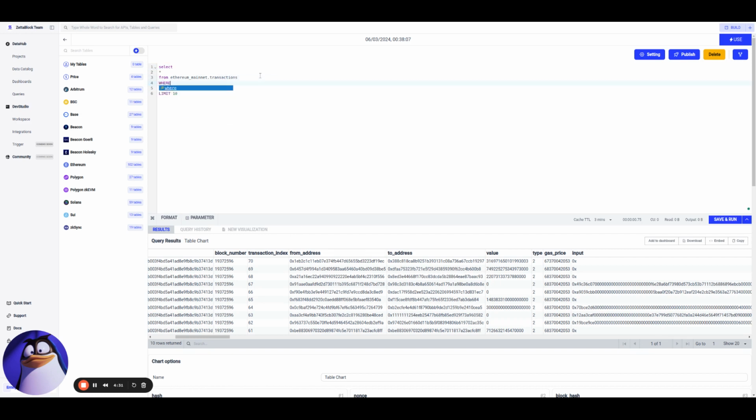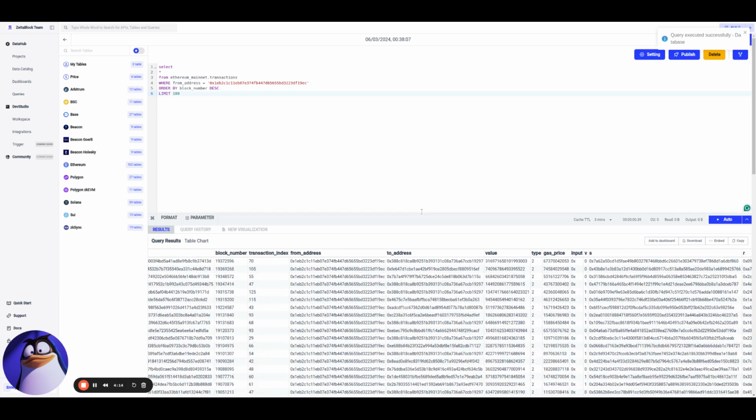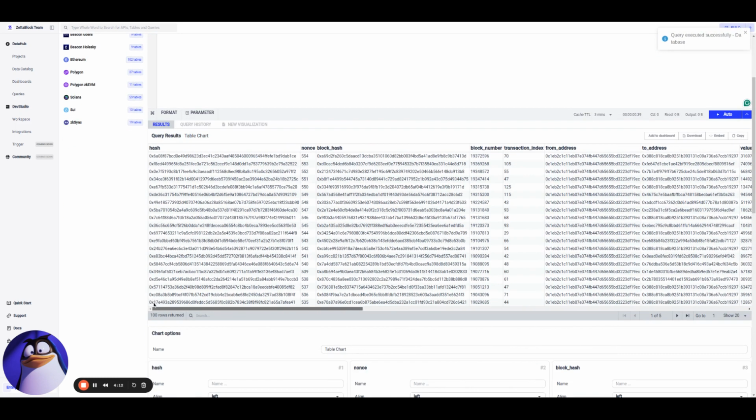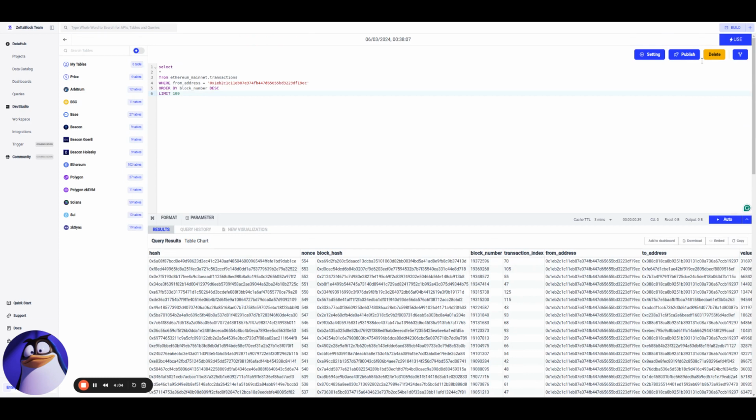Let's say for some reason I would like to track this specific wallet. So what I'm going to do here is say where from address is equal to this wallet. And I always want to get just the last 100 transactions that they've initiated. So now I have that. There's the last 100 transactions that this wallet has initiated, ordered by block number. I want to take that data and create an API out of it.